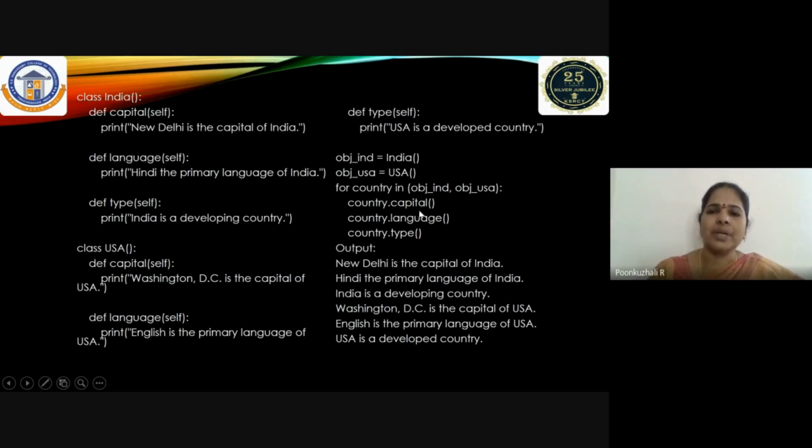Then after completing this loop, the next thing, that is object underscore USA, is assigned to country. So now I call country dot capital. When I call this, the capital inside USA is called, and it will display Washington DC is the capital of USA. And after that, when I call country dot language, it will call the language function inside USA, and it will print English is the primary language of USA.